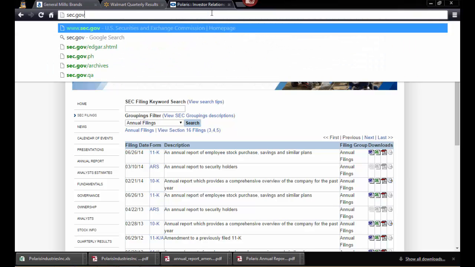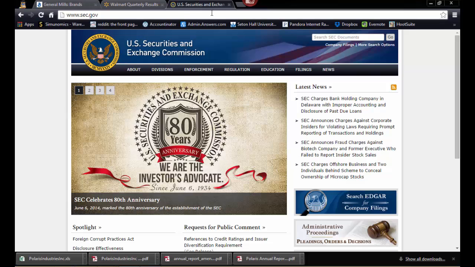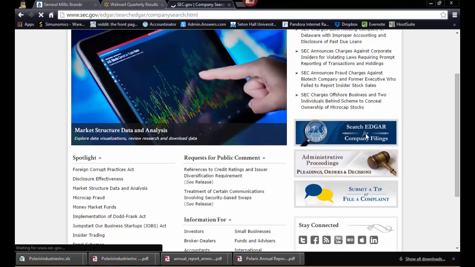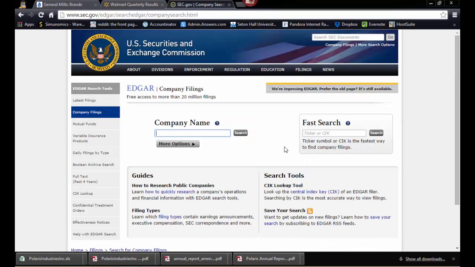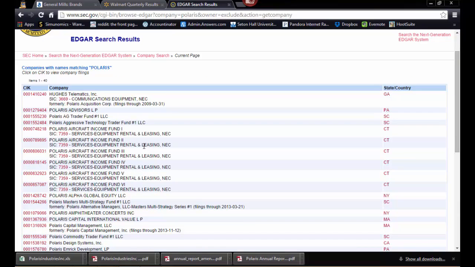Another thing you can do is go to sec.gov. And look for a website called Edgar. Search Edgar for company filings. Because all annual reports are filed in the Edgar system. And then enter the name of your company. Sometimes you may have trouble. You may see companies with similar names. In which case what you would do is look for the company that is in your industry.